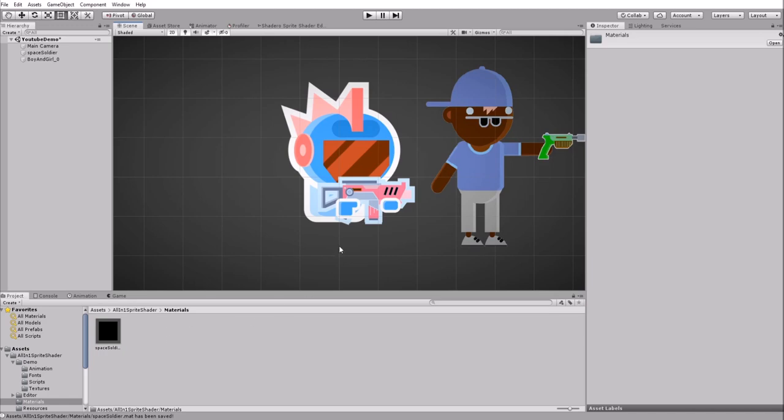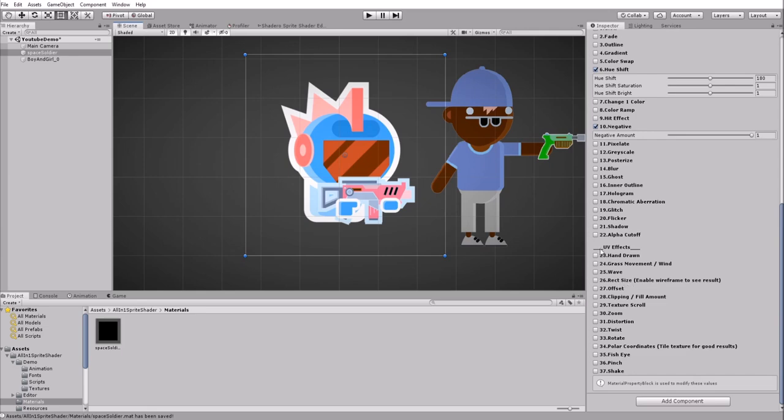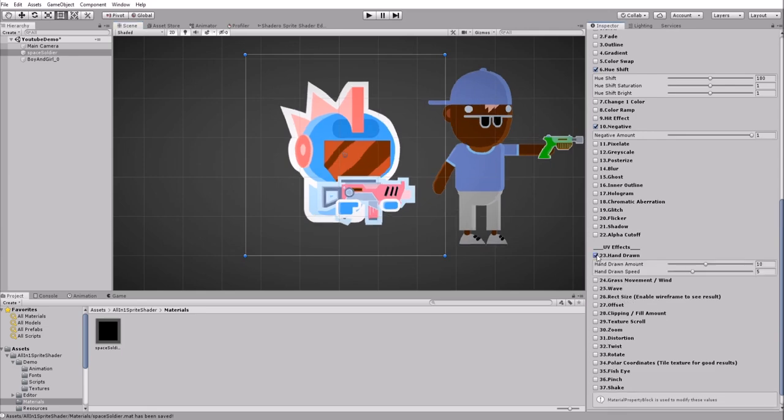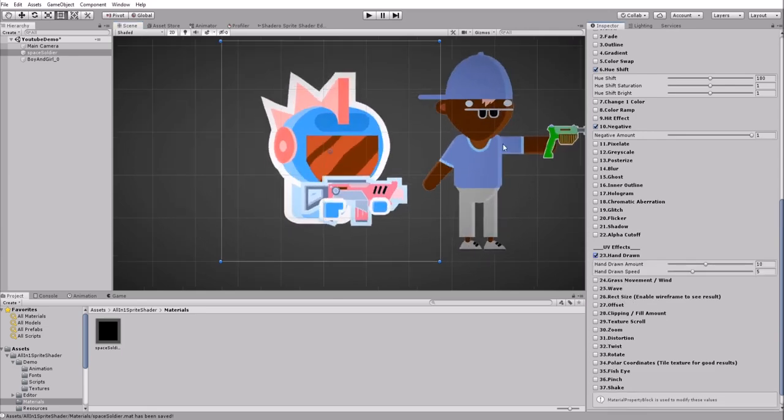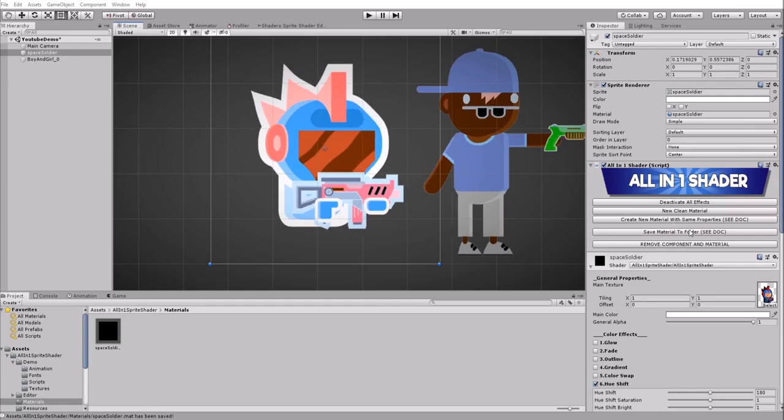same effects. And then if we wanted to do any changes, so let's say we want to do, I don't know, the hand-drawn effect, we can just press it and it will work on both sprites. Okay, so before wrapping up this video, we'll go over the options again.